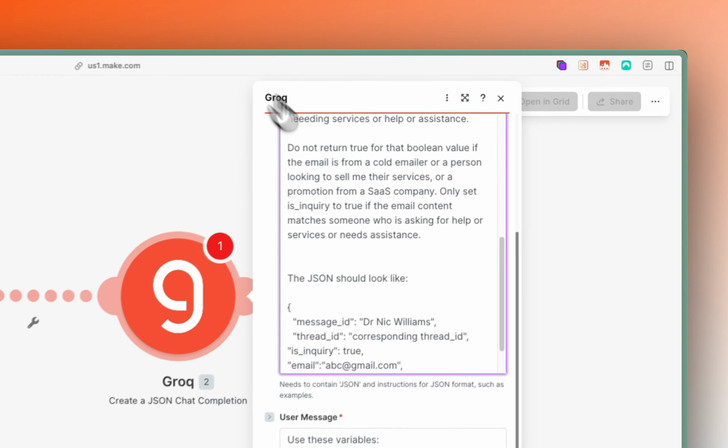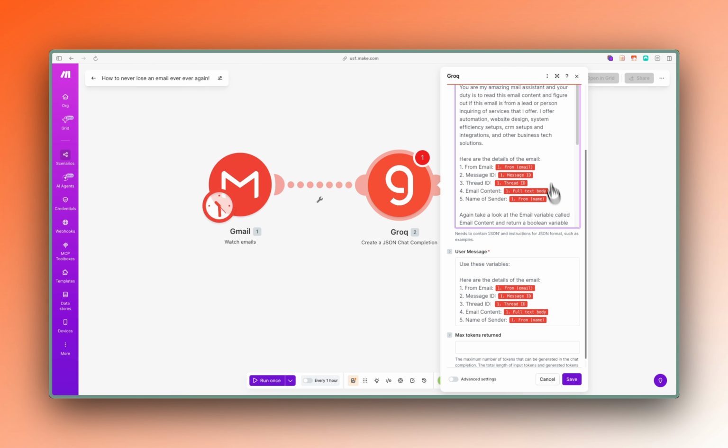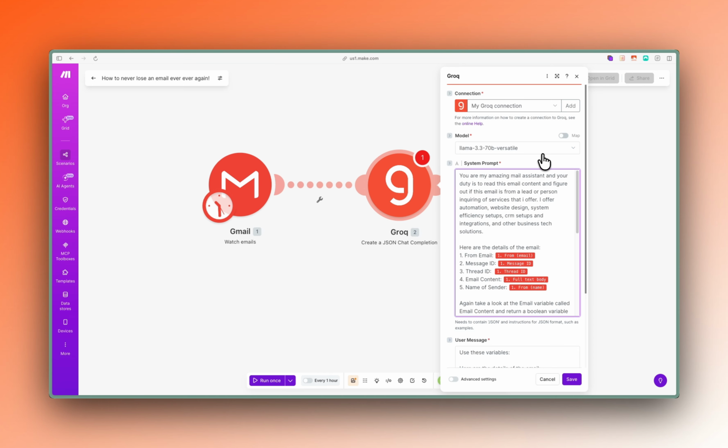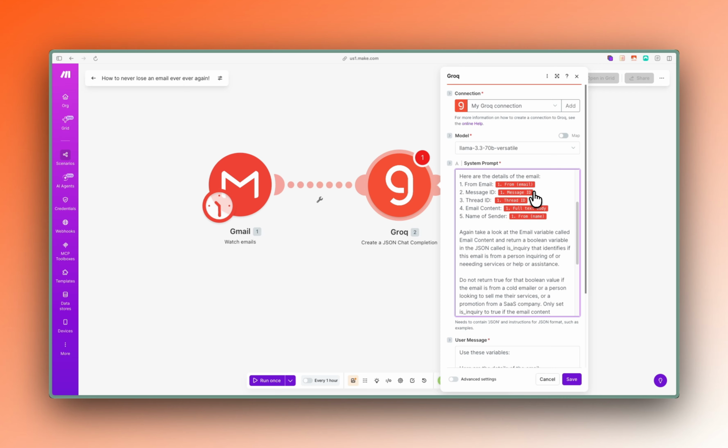Okay, cool. So thank you for sticking around here. I have finished the system prompt that we're going to use. Now, again, we could have used AI to just come up with one, but we wrote it ourselves. And we basically said this.